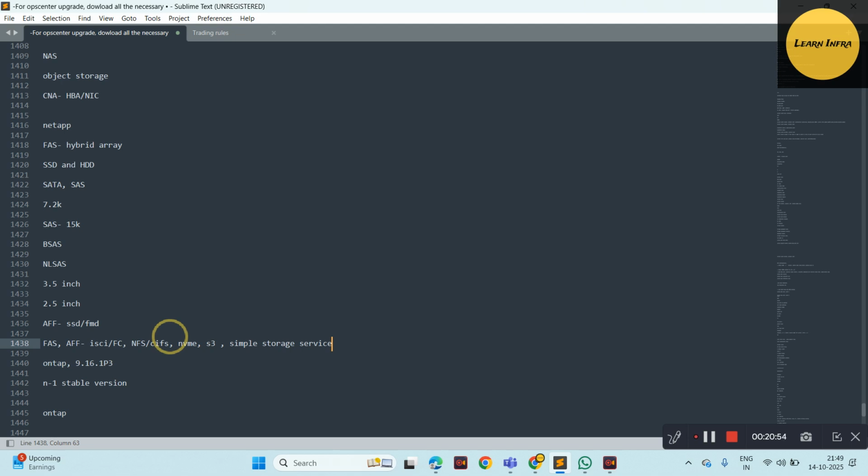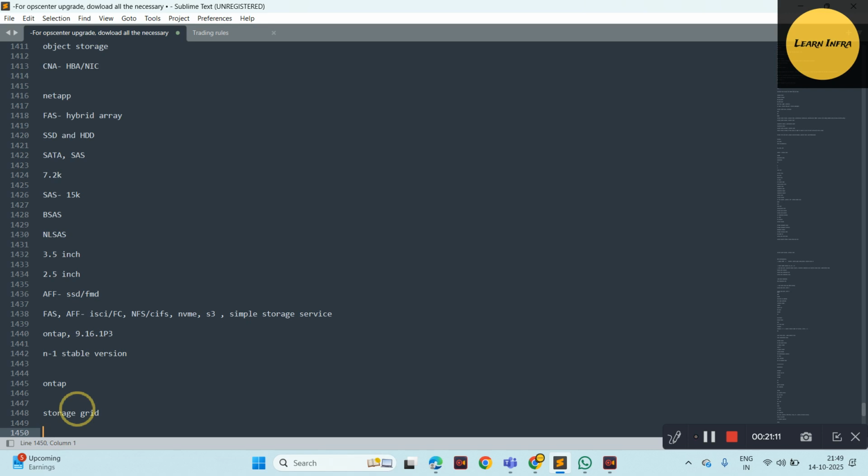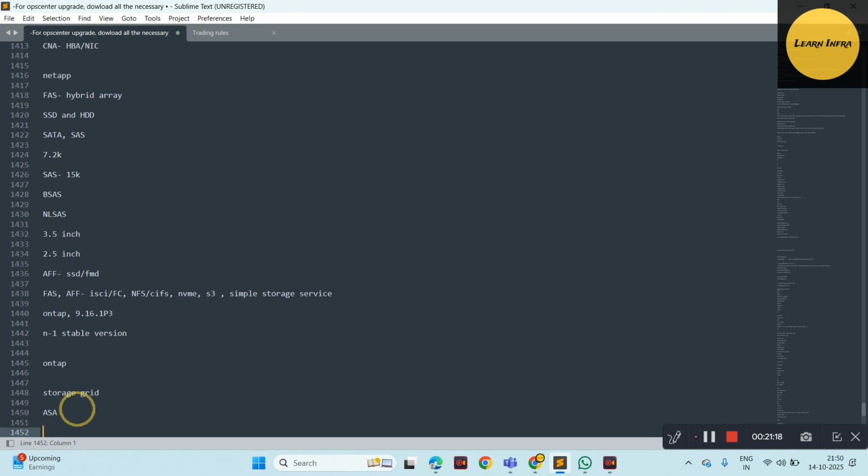So in ONTAP, as I said, in ONTAP FAS and AFF NetApp, you have S3, which is the inbuilt object storage. But if the client or project wants, they can also buy another product called StorageGRID, which is also an object storage solution. NetApp also has another product, ASA, All SAN Array, totally SAN.